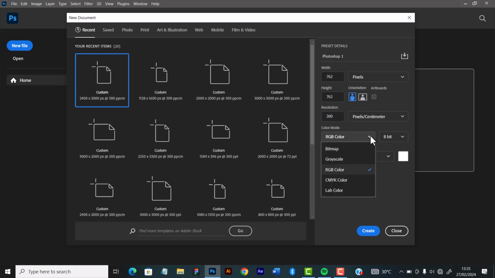So next here we have color mode. There are different color modes here, but basically the popular ones, the ones that are most used, are RGB color and CMYK. RGB is majorly for mobile designs, social media designs that are going to be published online. CMYK is majorly for print. CMYK has a way of affecting the colors. It has a way of presenting the color.